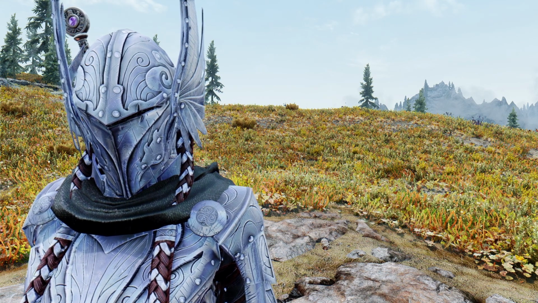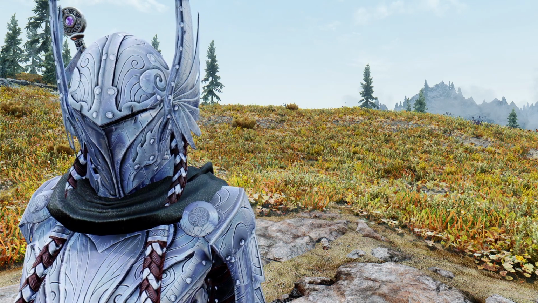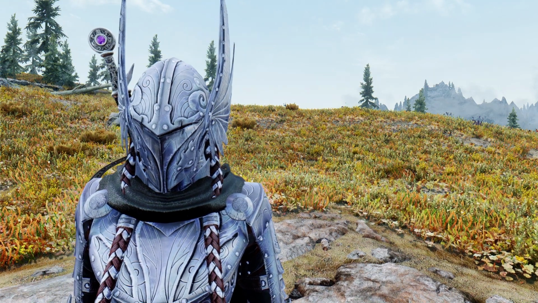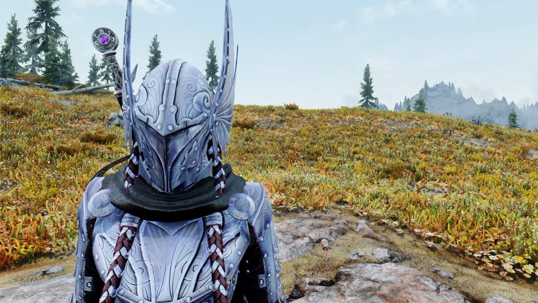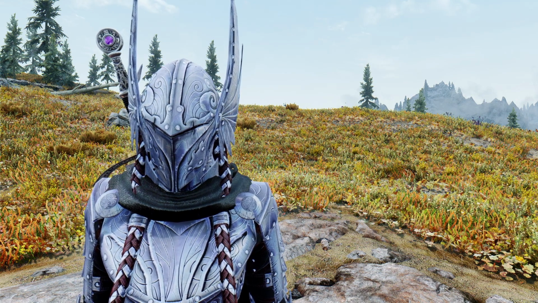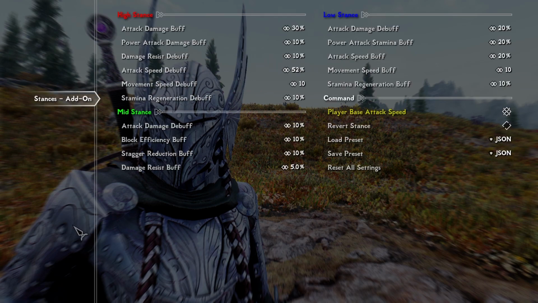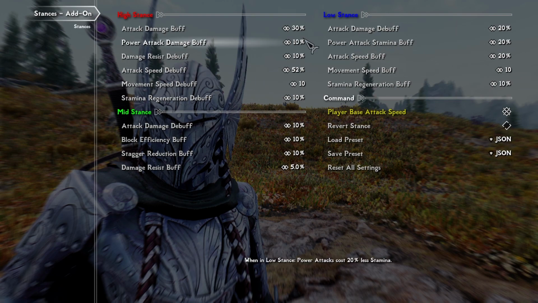So if you want to take this a step further, I would go ahead and recommend installing the Stance's Dynamic Animation Sets add-on. Now what this allows you to do is set different attributes such as attack speeds and attack buffs and debuffs to each one of the stances. So if you do decide to install the mod, you'll get another option underneath the stances called Stances Add-on. As you can see here, you can go ahead and change the attribute to each one of the stances.